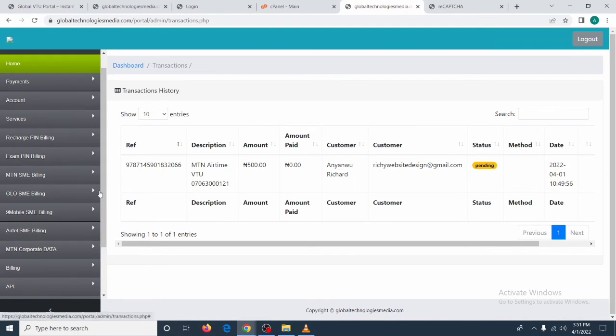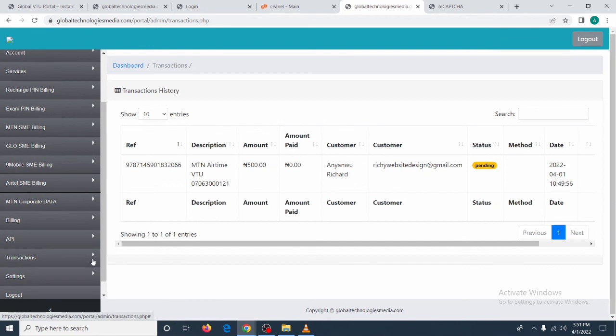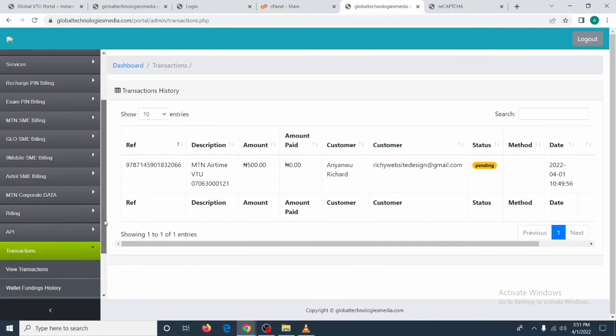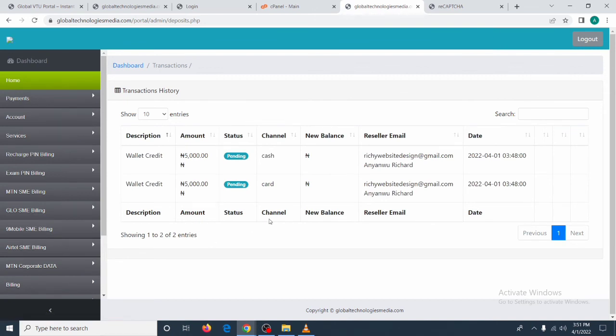Let's check out this section too. Let's check out the wallet funding. I tried funding wallets, so let's check out the wallet funding history. You can see these are the wallet credits when we tried funding, using cash and card. So that's why we are seeing these two transactions.